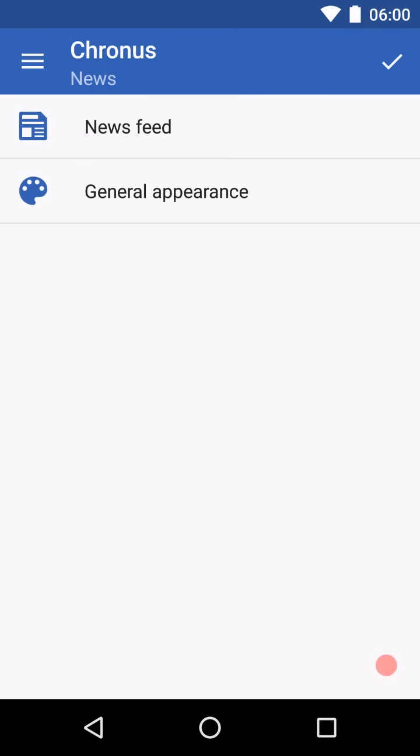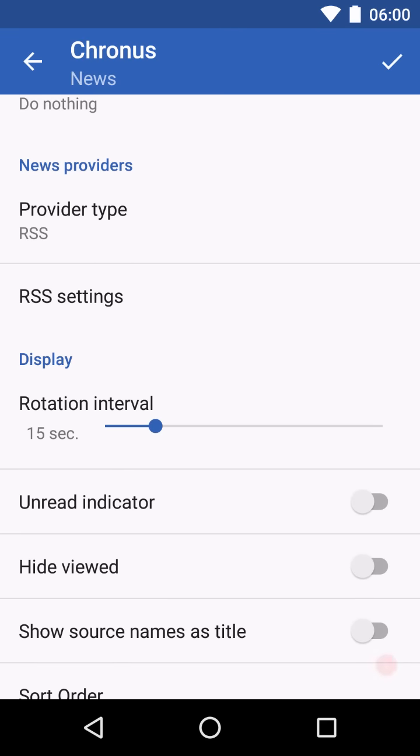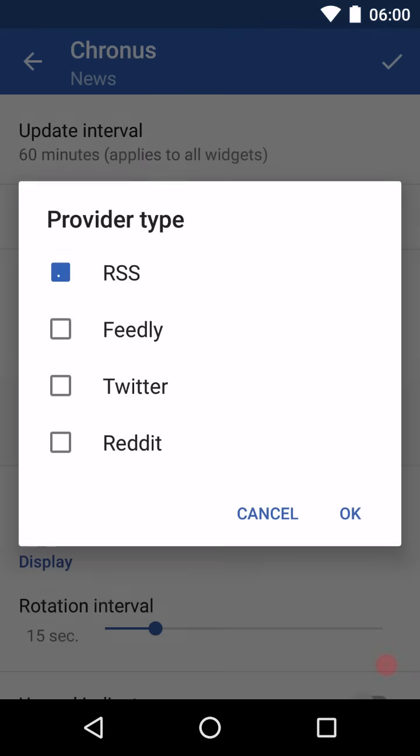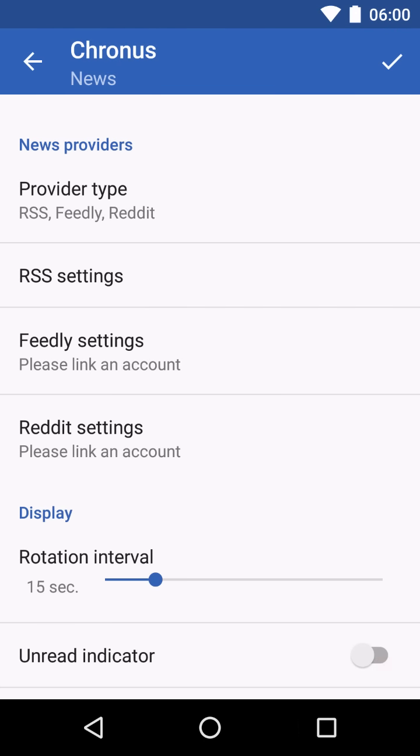And let's configure this. So a couple of features within the news widget. On the news feed side, you can define whether you want it locked to Wi-Fi updates only. News feeds tend to have a lot of images, so it could use a lot of data. You also have the ability to switch different news providers. And what I'm going to be doing is adding more than one news provider. So just for sake of example, I'm going to be adding both Feedly and the Reddit news providers. You'll now notice that it shows the 3 providers, and you can configure each one of the settings individually.